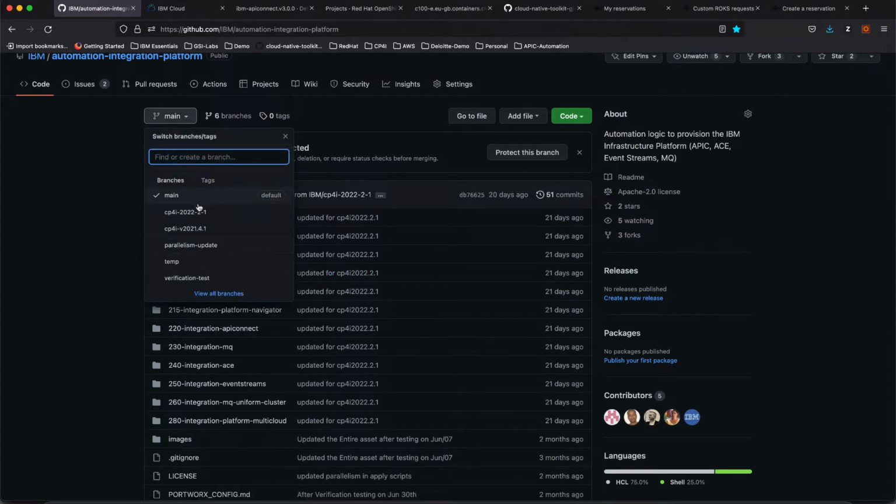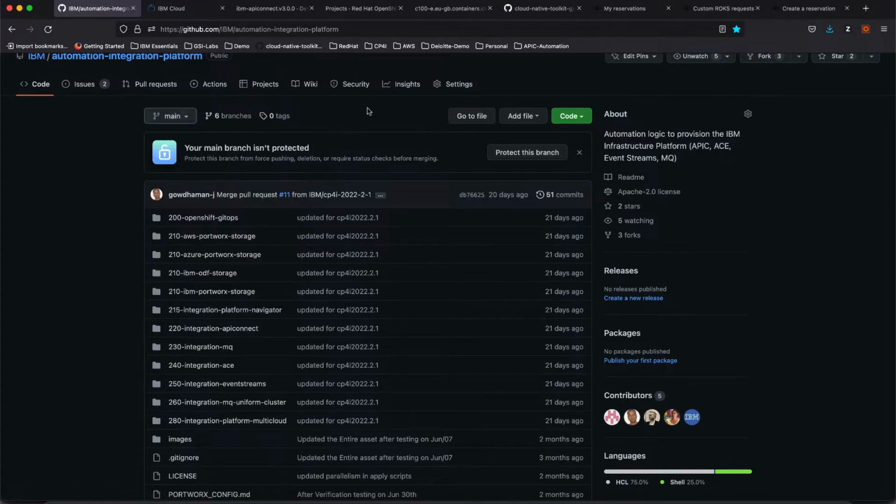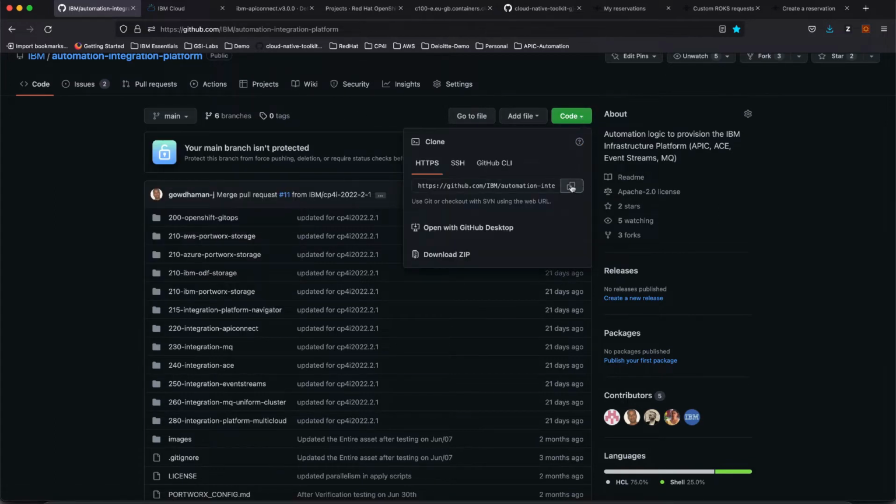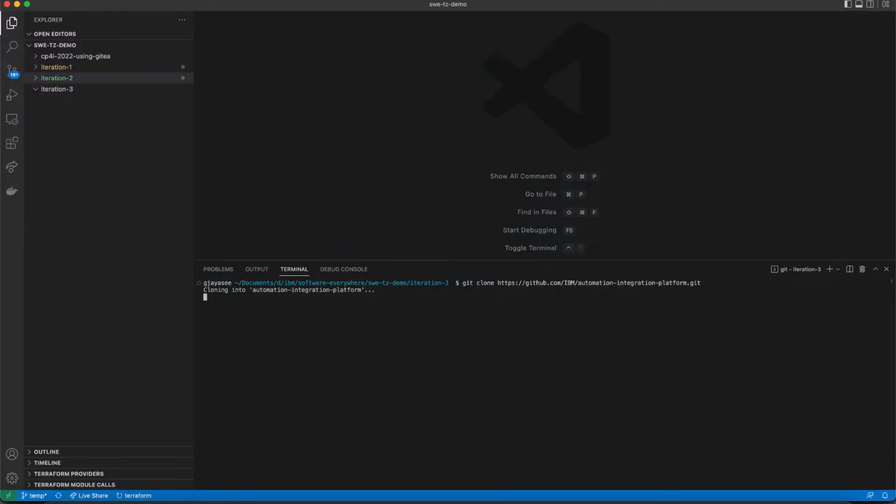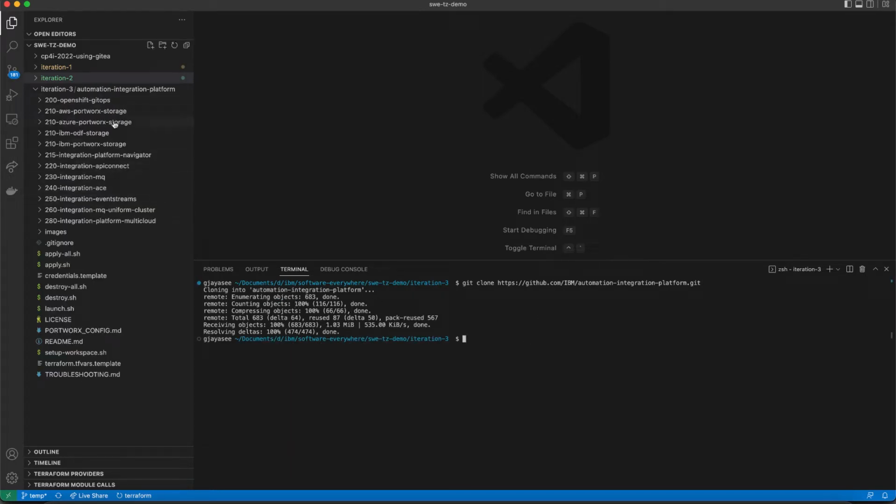And there are branches that match the version of the CP4i: 2022.2.1, which is this branch specific to that version, and similarly 2021.4.1 matches this. So the main will always refer to the latest one. So while we are doing this, 2022.2.1 is the latest. So you need to git clone this. So, cloning this repository. So this is your starting point. Okay.